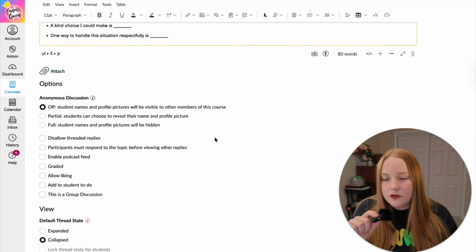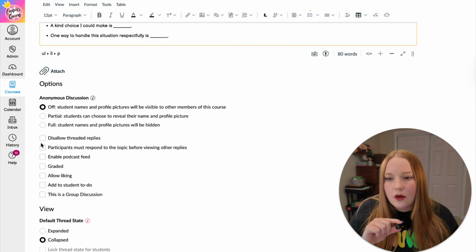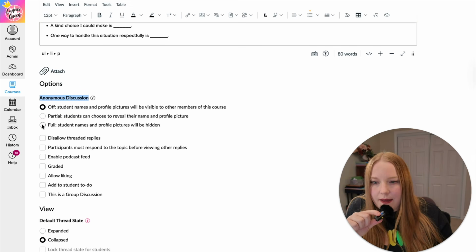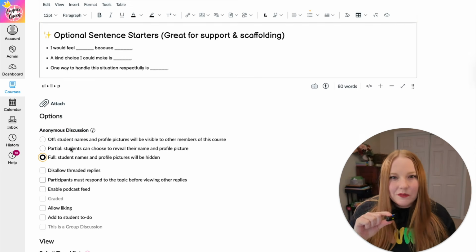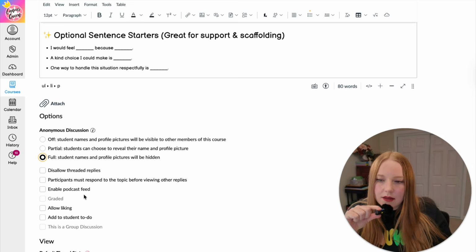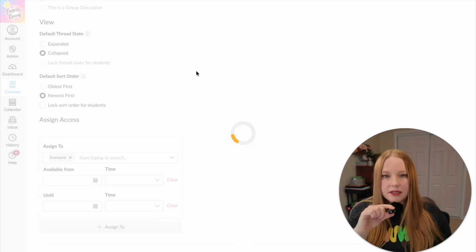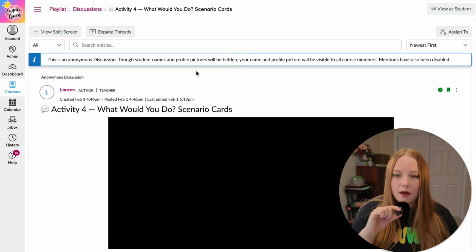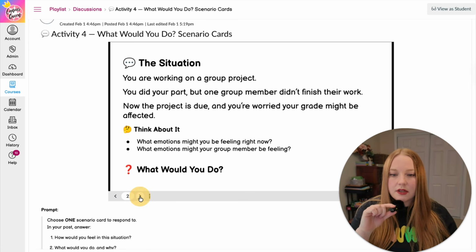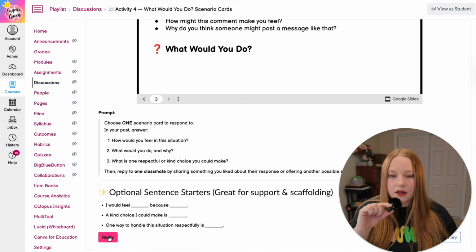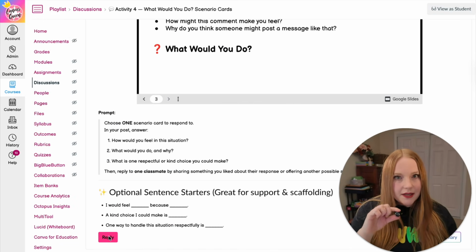So then, of course, from here, you get to choose if you want them to be anonymous or not. I'm actually going to do full, since this is social emotional learning. Let's keep them hidden. Why not? And I'm going to click the save button once I've figured out all of my options. And then we have our lovely discussion board for students to view. They can then click reply and complete this activity.